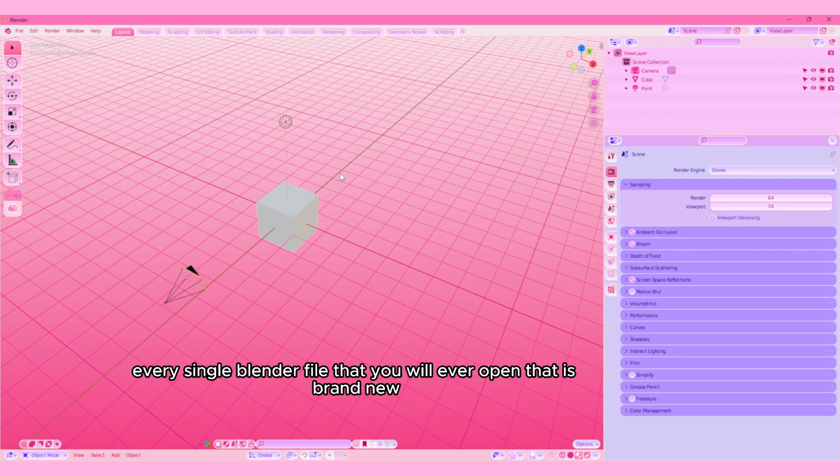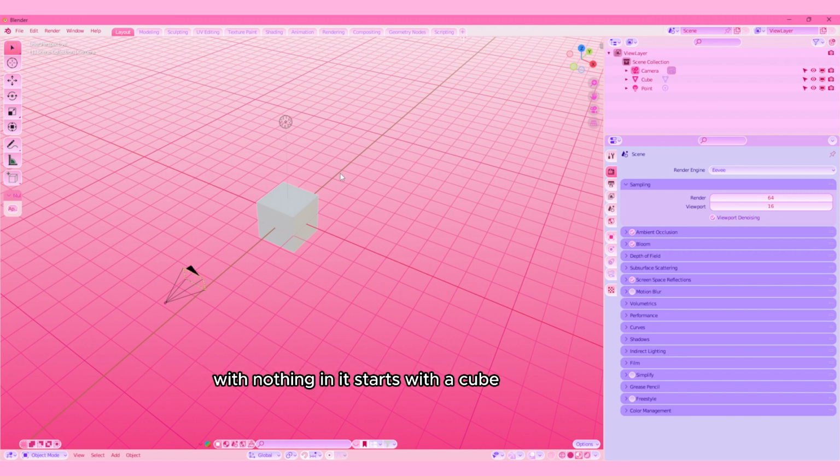The point is, every single Blender file that you will ever open that is brand new with nothing in it starts with a cube. It's kind of annoying sometimes, honestly, because I don't need the cube, right? And we're all tired of deleting the cube. Us Blender users are sick of deleting the cube. Sometimes we delete the cube and then realize, heck, I needed that cube, and we have to make another cube.